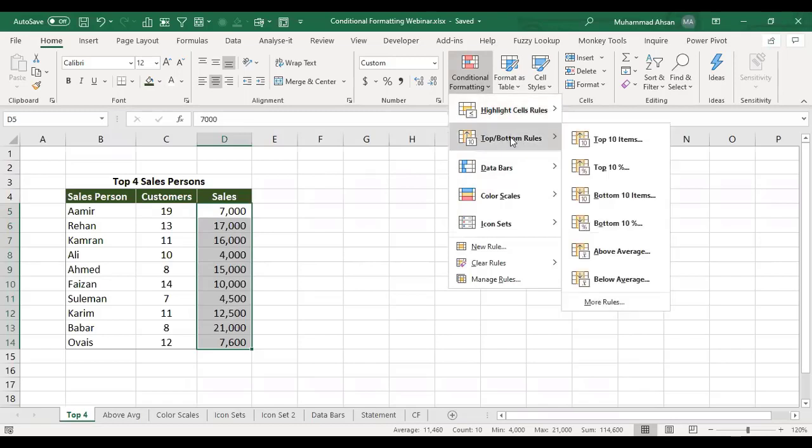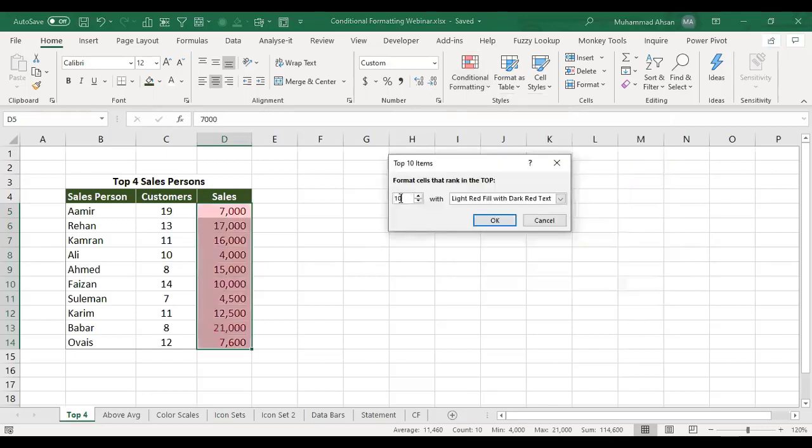That is the second category of conditional formatting, and here you will find an option called top 10 items. You have more options under top bottom rules depending on your situation. In our situation, we will be highlighting the top 4 salespersons. So I will click on this option, and instead of 10 I will write 4 here. Whatever your condition is, you can set the number here appropriately.